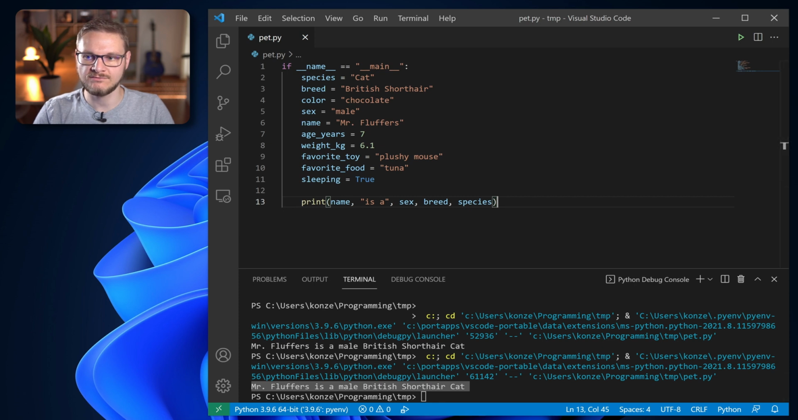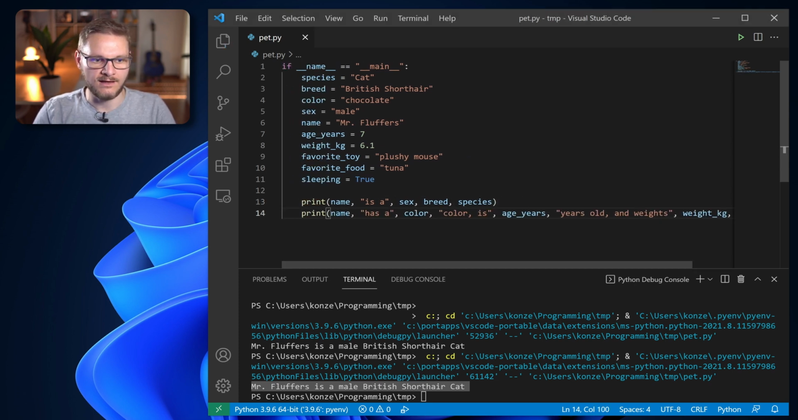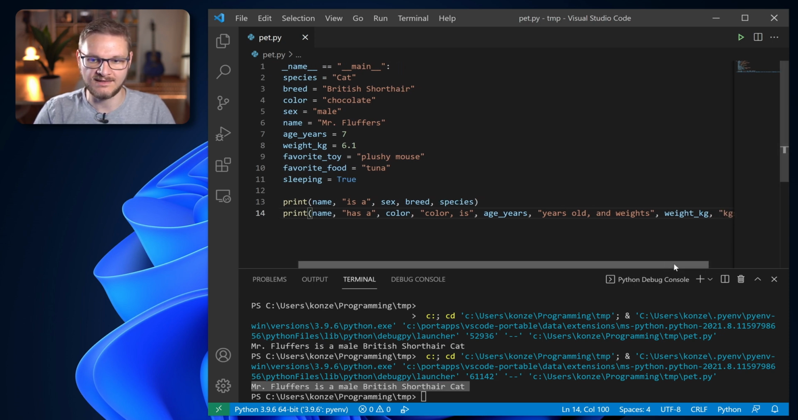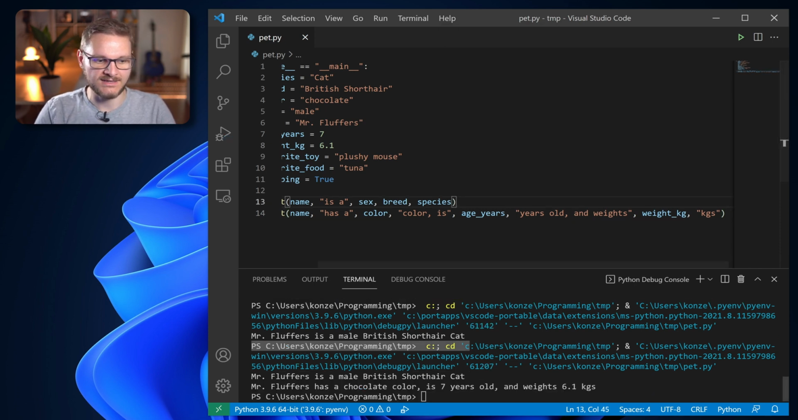We can go even further with that and enter important information that a vet might want to know. So over here we have name has a color is age_years old, and weighs that many kilograms. And when we press Control F5, we can see Mr. Fluffers has a chocolate color, is 7 years old, and weighs 6.1 kilograms.